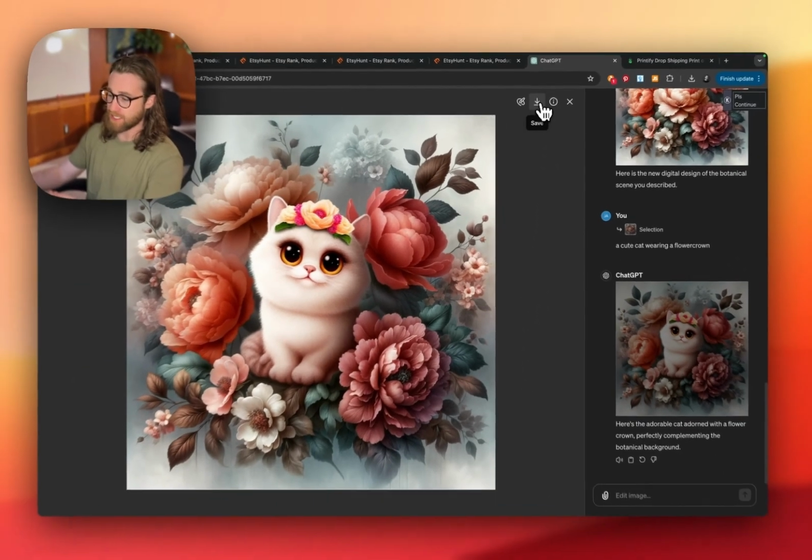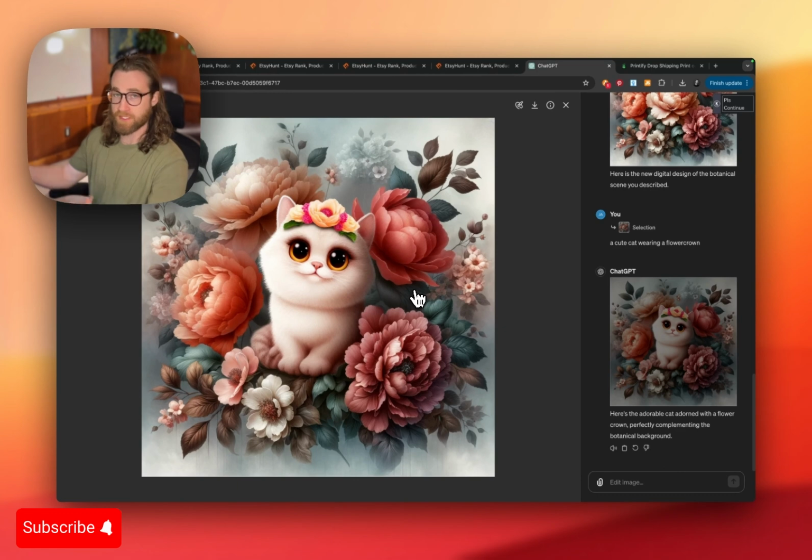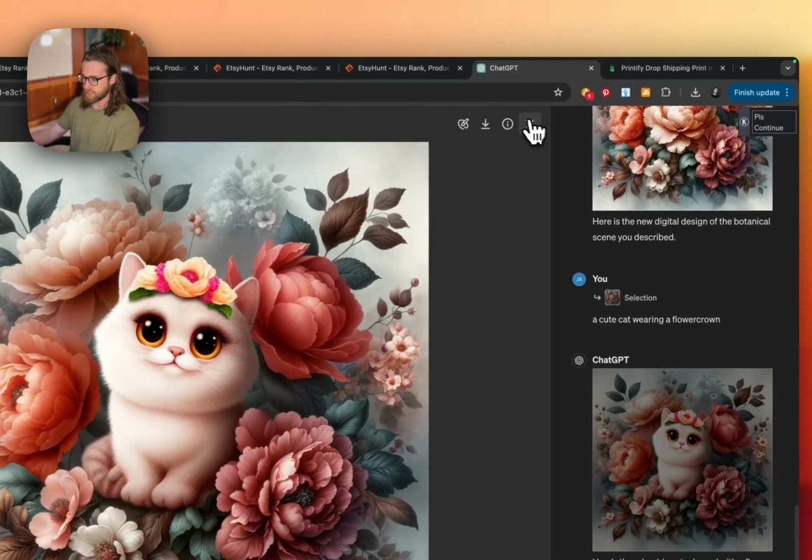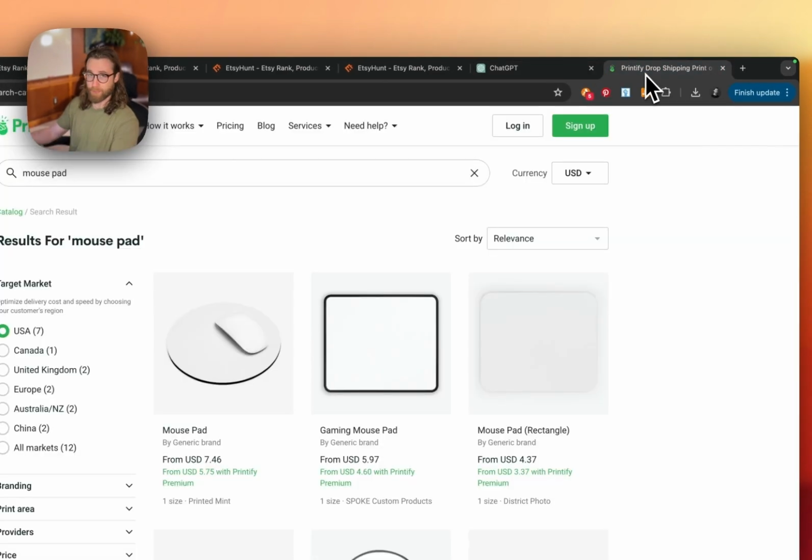Now, let's just say that this was a design that we wanted to put on a mouse pad. How are we actually going to accomplish that? We know we want to sell it on Etsy, but how do we actually fulfill everything? It sounds messy. It sounds complicated. It's actually super simple. All we need to do is download our designs, and then we're going over to an app called Printify.